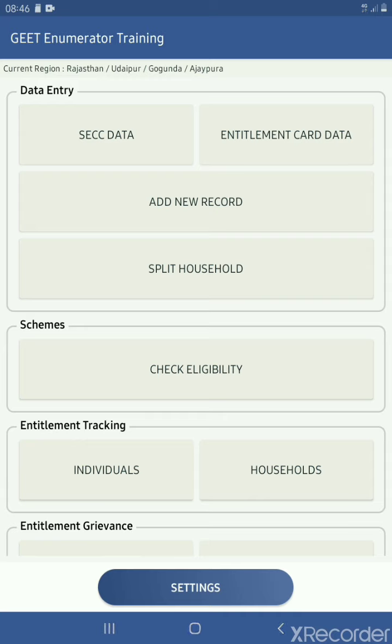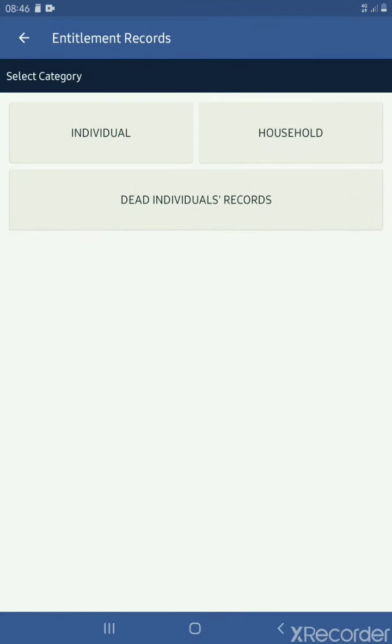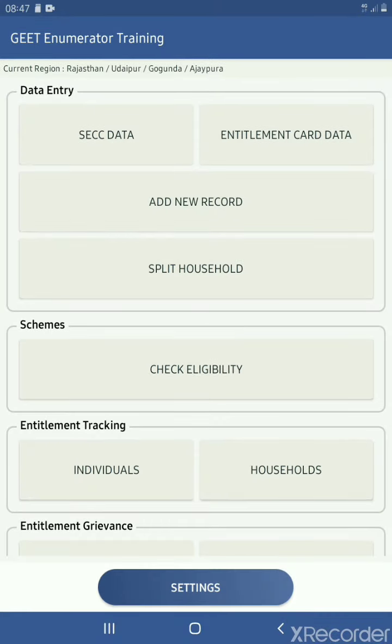Next is the entitlement card data. In this entitlement card data, we can see the records of all the beneficiaries which have been registered in our application. We can track those beneficiaries from entitlement card data, as well as we can update the data of the beneficiary if required. In this entitlement card data, we have individuals' entitlement card data, we have household data, we have dead individuals' records as well. We will come to this entitlement card data category again after seeing the add new record.